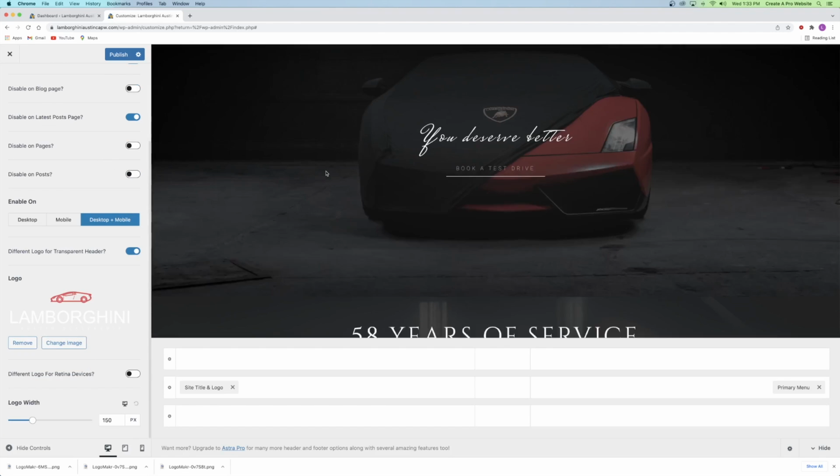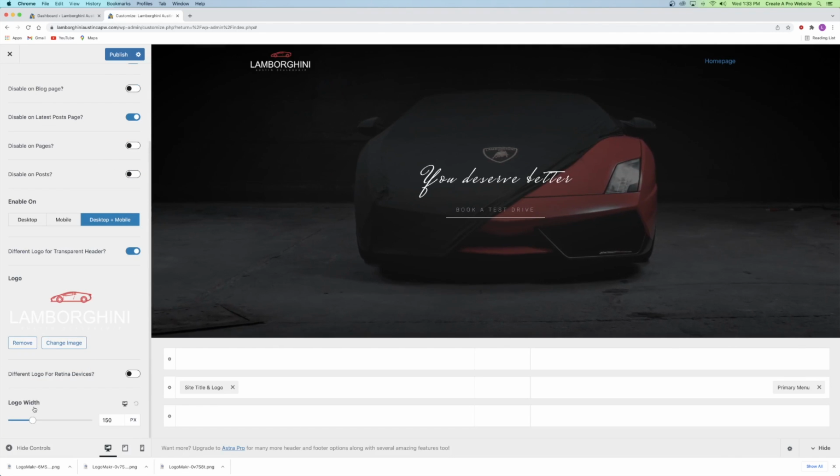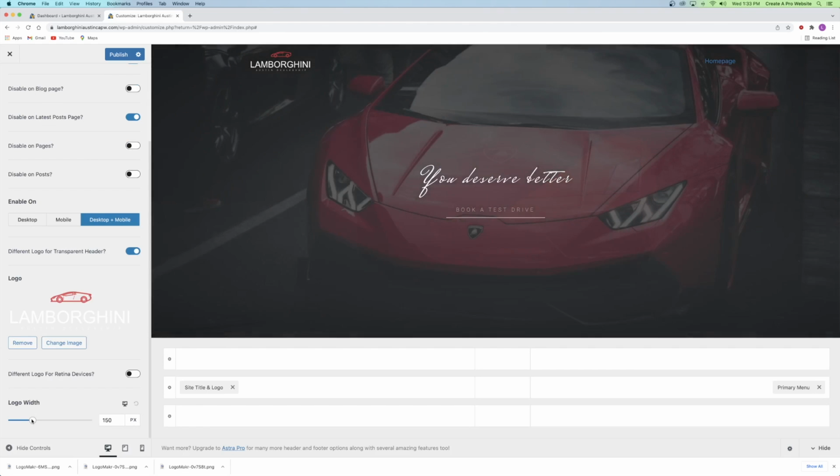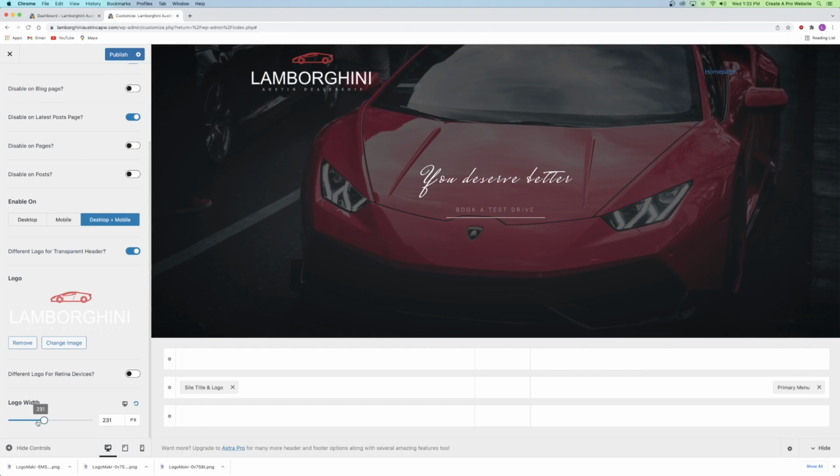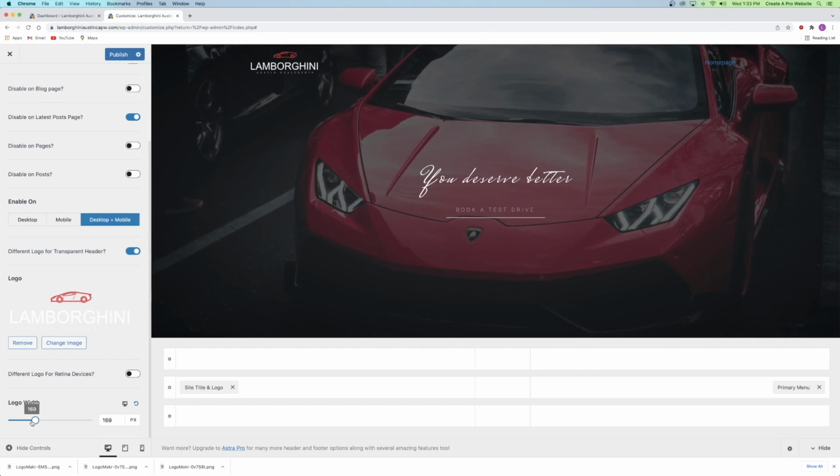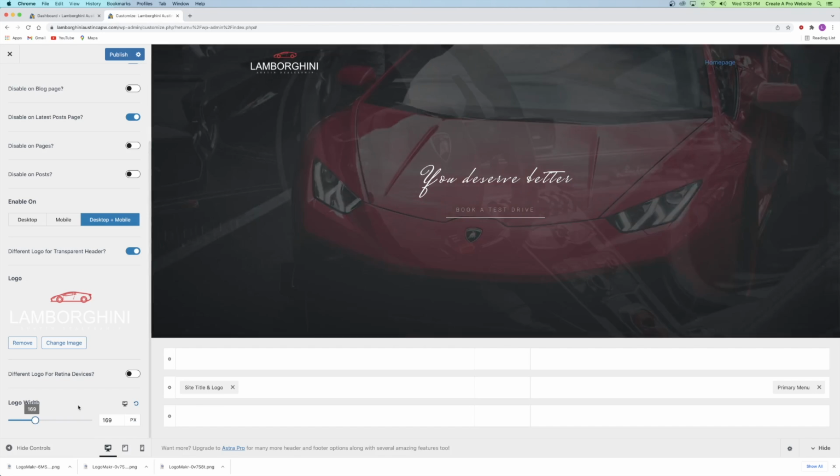Another thing that we can do is we can scroll down a little bit, and we've got the logo width, which is essentially the logo size. And I can just use this slider to drag, and I can make it the size that I want, which I think this looks pretty good right here.